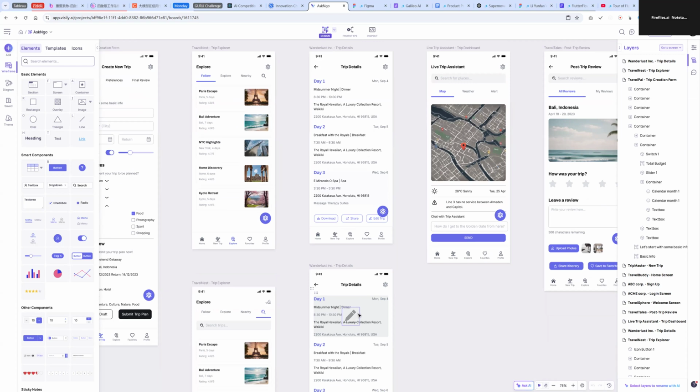As you can see, if you click on one container, it will basically show you this. And if you click another time, it will allow you to edit.